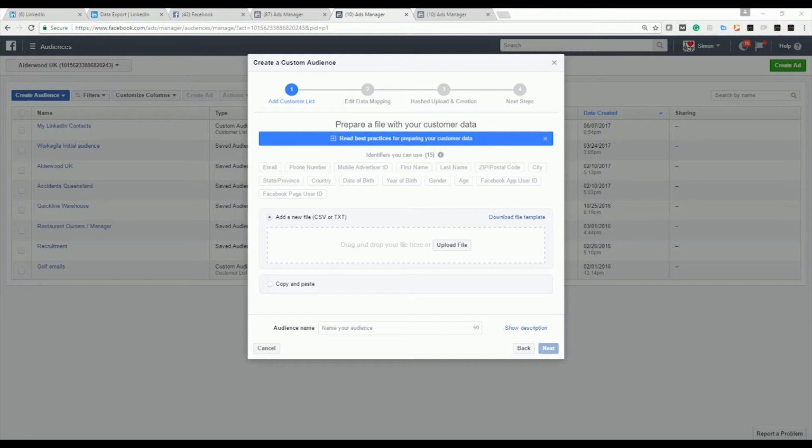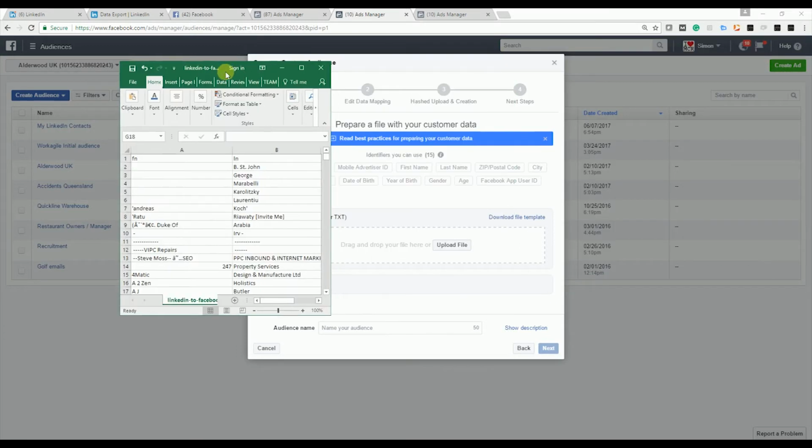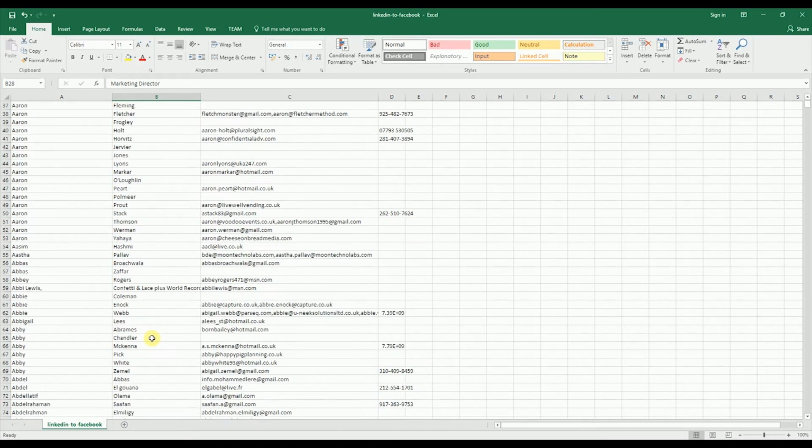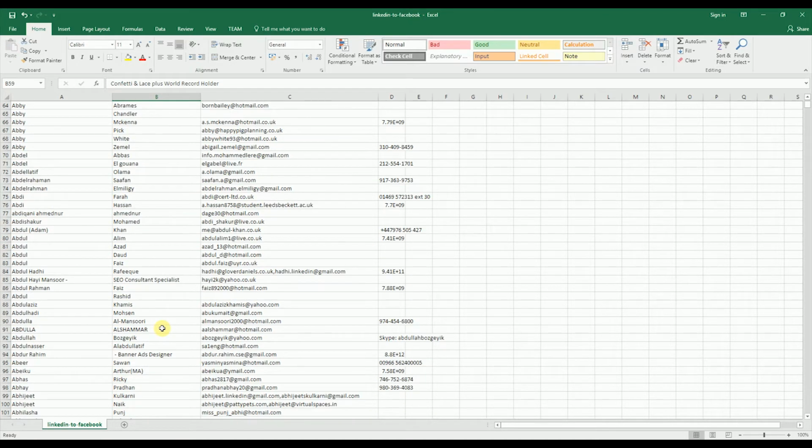So having done a bit of work, just cutting out a couple of columns, I've got first name in this column, I've got last name, LN here, last name. Notice some people have their last names as marketing director, for example, confetti and lace. Some people are using various things.